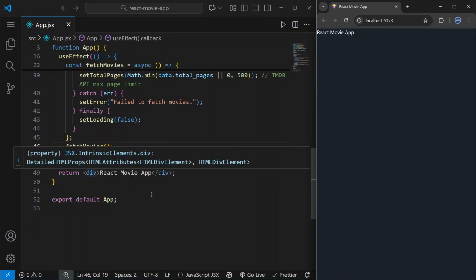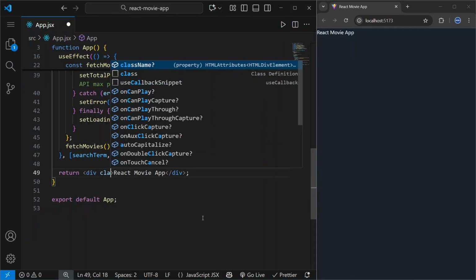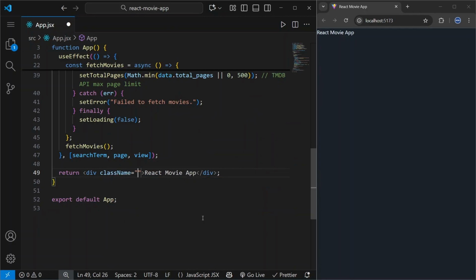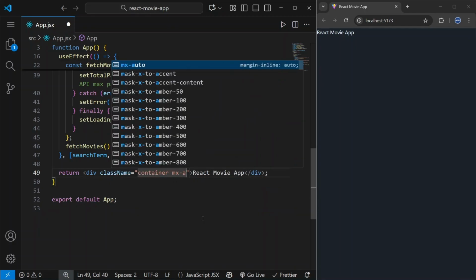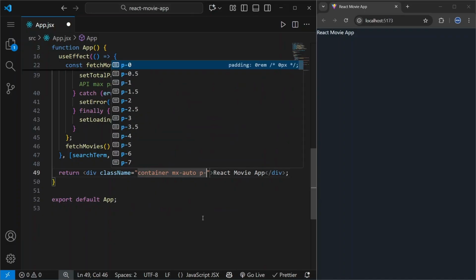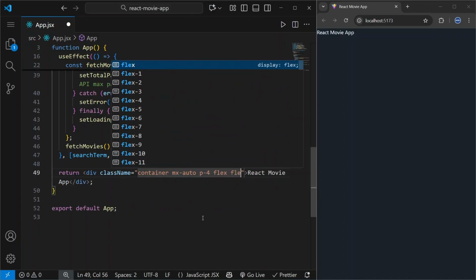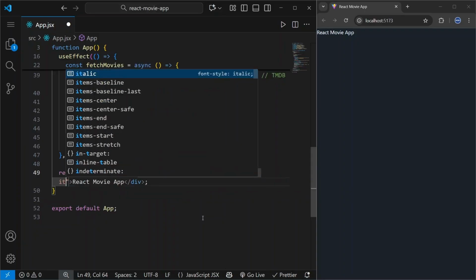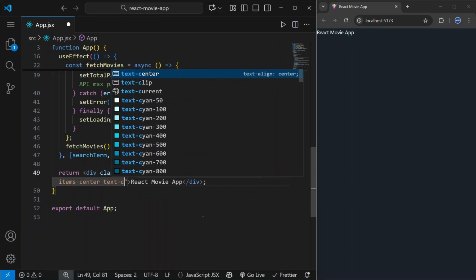Okay, so now let's work with our layout. Let's say that to this div, we want to say that it will be container and we want to center it. Then let's give some padding, which will be 4, and it will be flex. Flex direction will be column, and items will be center, and text will be center.